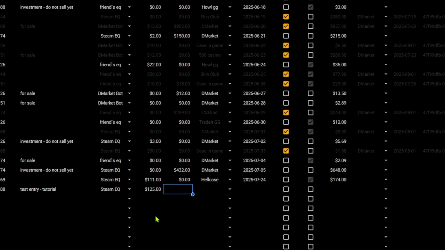These columns can be filled out at your discretion. Ideally, the first of these should contain, for example, the cost of cases, deposits made to external case opening sites, etc., incurred in order to obtain the skin. The price, on the other hand, is the amount paid when purchasing the skin from another user or a marketplace.